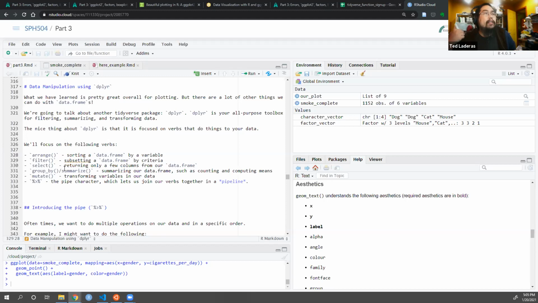Group by and summarize usually go together. These are functions that let us summarize our data frame. So we can do things like count the number within a category, or compute standard deviations, medians, all sorts of things based on a particular categorical variable. Mutate, we'll get into next week. That's for transformation. It's obvious what it does.